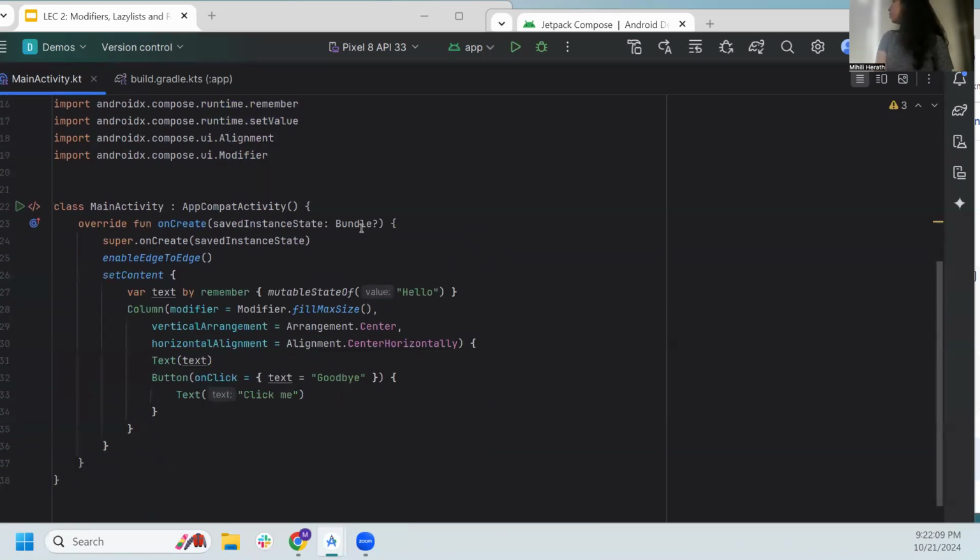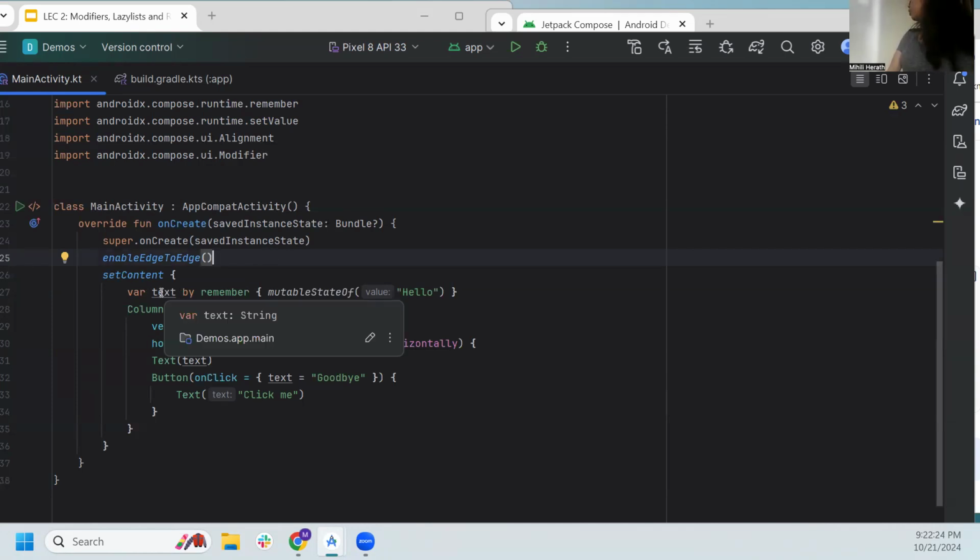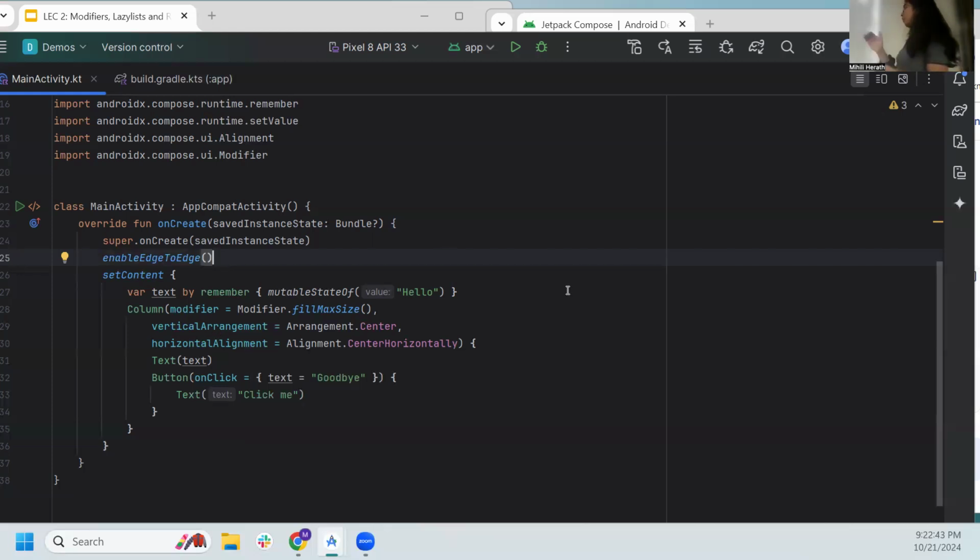So this is one possible solution. There could be many more. This is, I would say, one of the simplest solutions. I saw other people doing it in different ways, and all of them are correct. What I have done here is, I have a variable called text, and it is a state variable. See the state syntax right here. Then in a column, I have a text and a button composable. The vertical arrangement and horizontal arrangement bring the content of the column to the middle. So that's how you center those two.